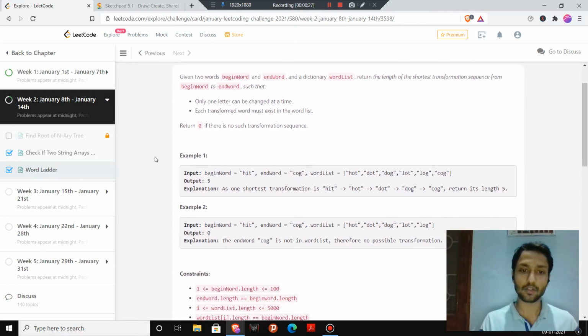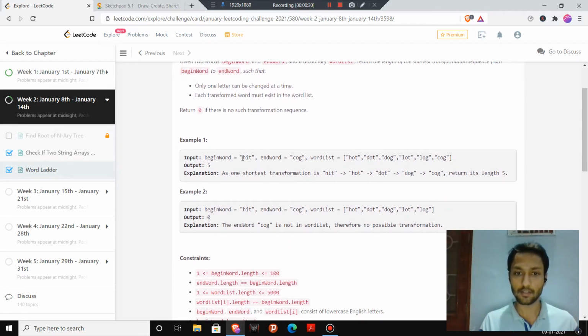So we have to convert the begin word into the end word by making transformations, and the transformations should be such that we are allowed to change only one letter from the begin word, and each of the transformed words should exist in the word list, and we have to make this transformation as short as possible.